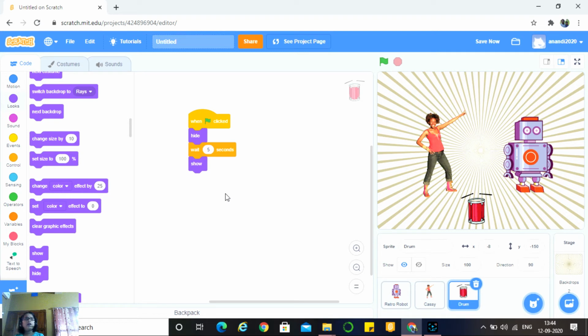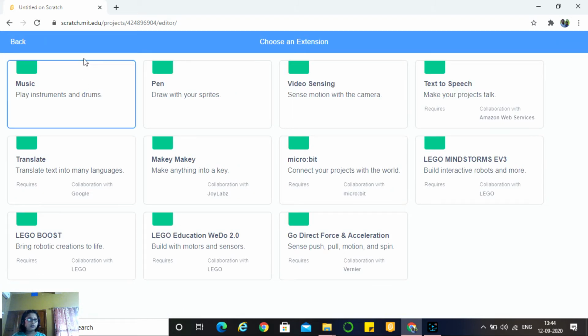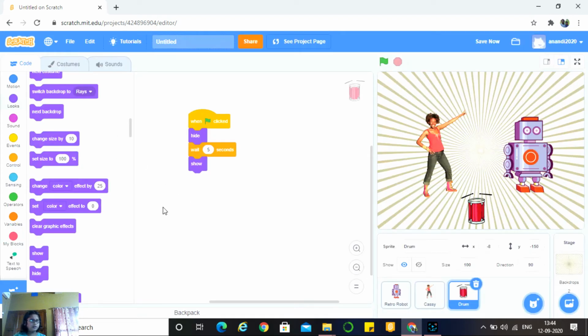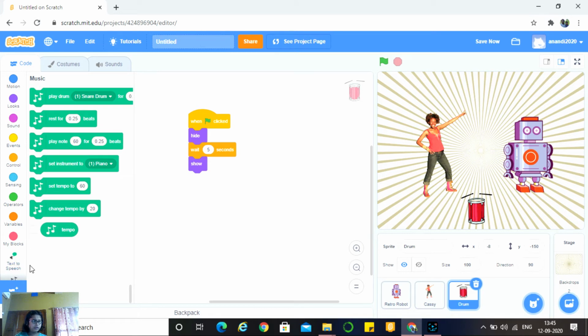Now we will play the drum. For this, I need to go to again. I have to take one extension, so I will go to this here, and here I will take music. The music has come. I have to play the drum. For this I have to take play drum.